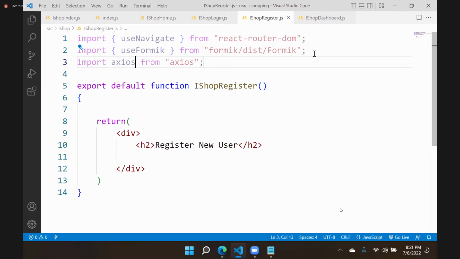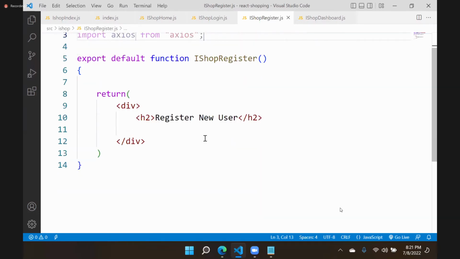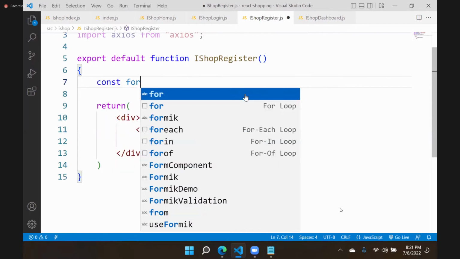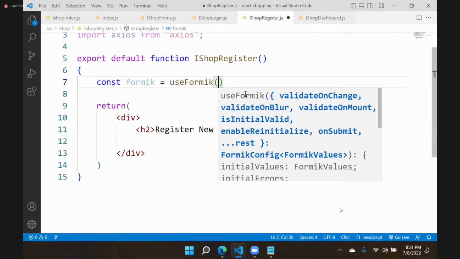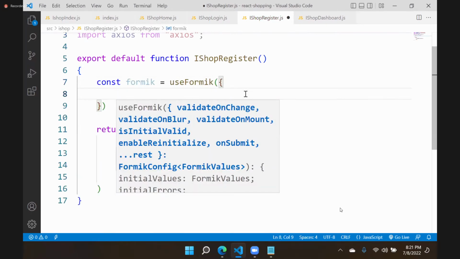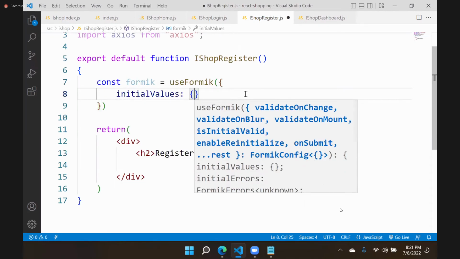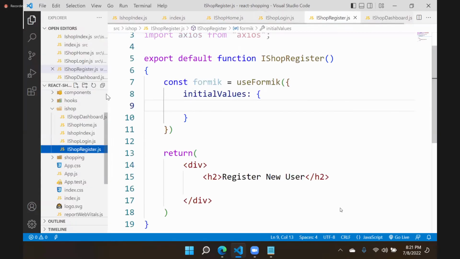Okay. Now, how do we design the form? We have to create a constant: formik is equal to useFormik. useFormik has options. What are those options? Initial values. What are the initial values? I hope we already created one registration form. Let's copy that to save time.